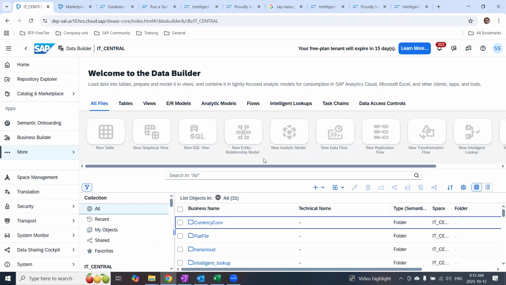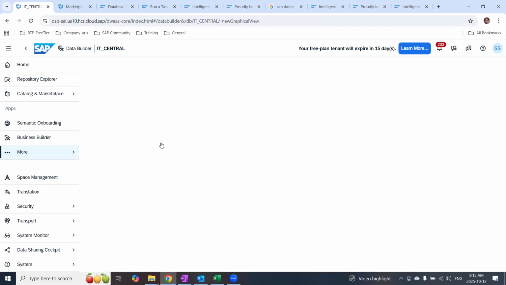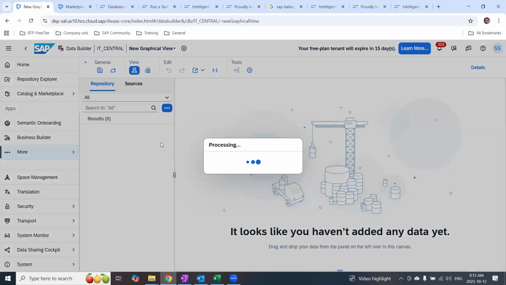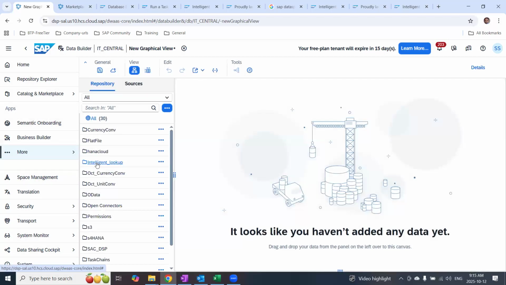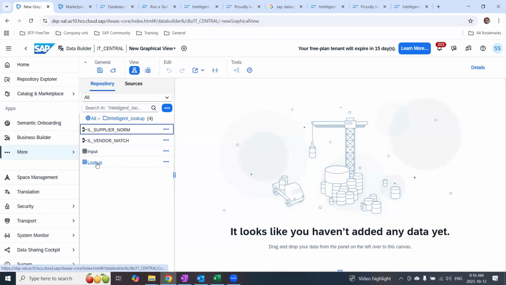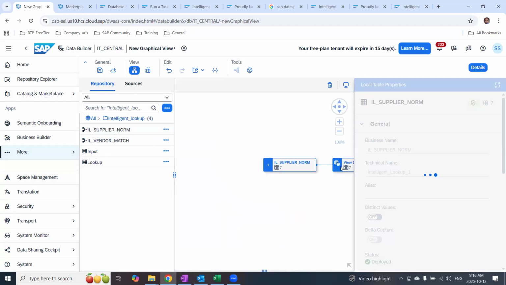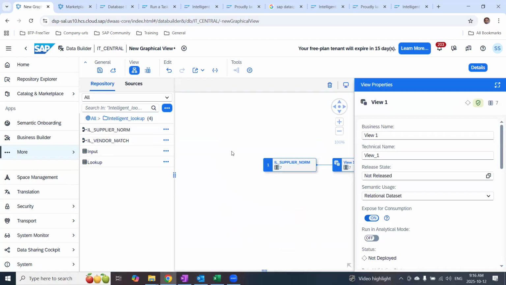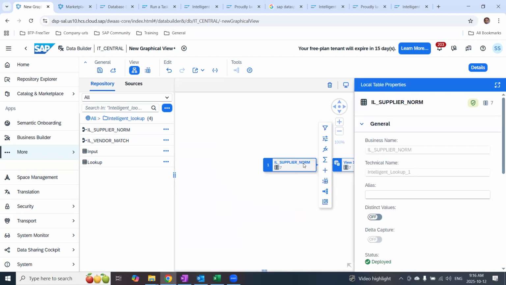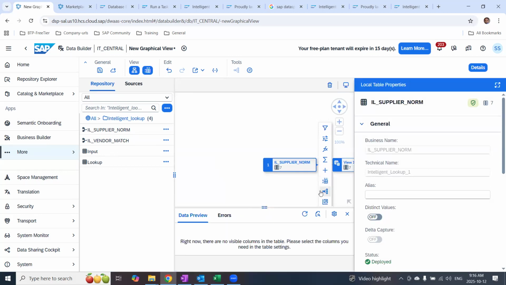Then we'll put it in the task chain. Once we go through the task chain, we will try to do that as well. Then graphical view. We'll do the one that we just did, I think supplier normalization. And then display the semantics for this one and get the final result set for this data set. So, data viewer.